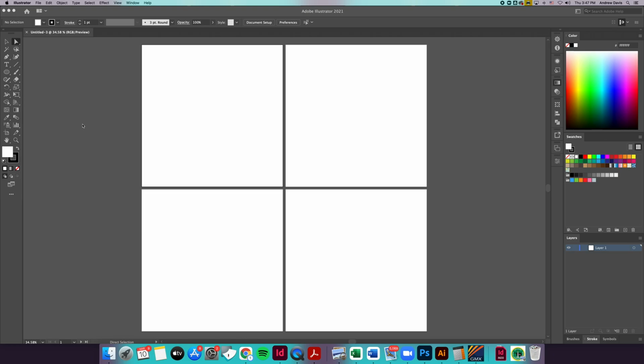Today we're going to talk about making logos. We're going to talk about four different logos today: simple logos, line logos, low poly, sometimes called geometric logos, and creating seals. The first one I'm talking about is a simple logo.